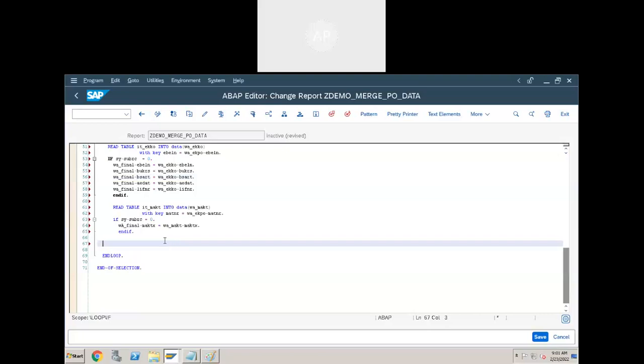Then what next? We populated the data. What do we need to do now? Append.